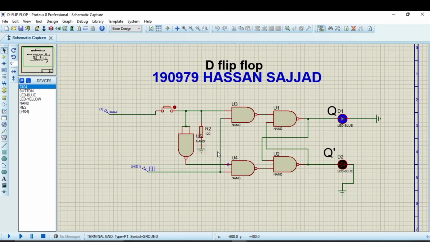So in a D flip-flop, the structure is just like this. This is a NAND gate flip-flop, and here you can see that the output of one NAND gate is connected to the input of the second, and the input of the second is connected to the output of the first. So this is Q and this is Q dash, because when this LED is turned on, the other will automatically be turned off, and then this will be turned on.